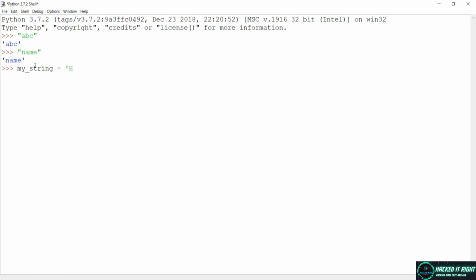So if I say hello, and if I just create this string, and if I just want to print this, which is my string, it is going to give us the same string over here. So a string can be created with the double quote, and it can also be created with the single quote.